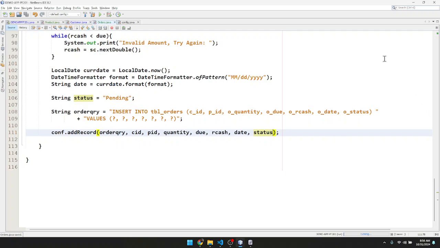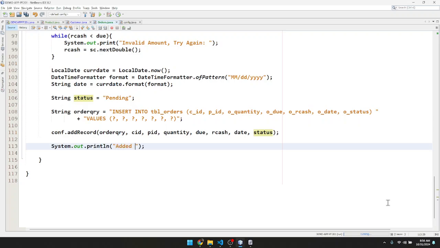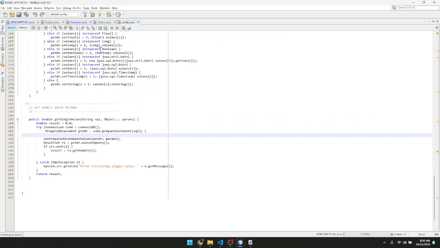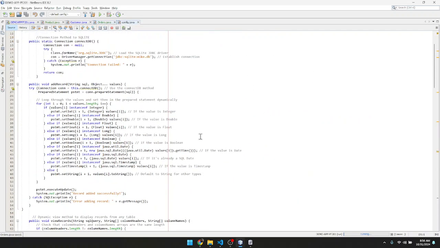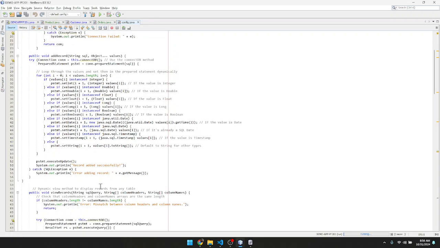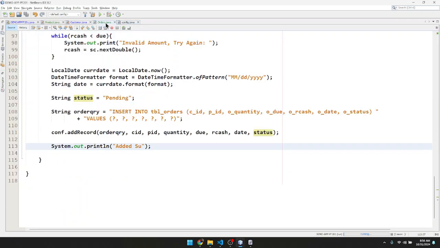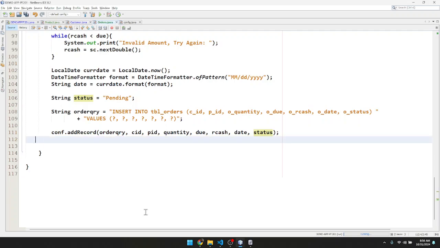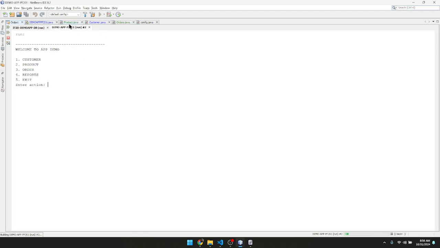Yeah, I think that's it. Now we can check. Let's see if it is added successfully. Or if it is inserted successfully, you may not need the added message. Let's see if it was inserted successfully here. Record added successfully, so we can now remove this one so it is not duplicated. Let's try and see.